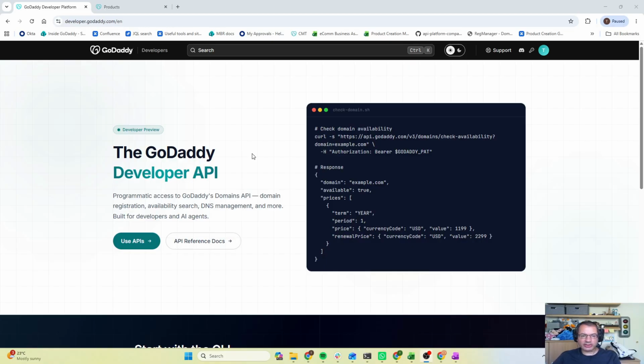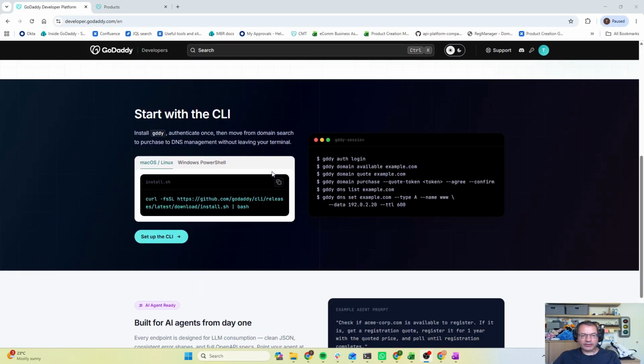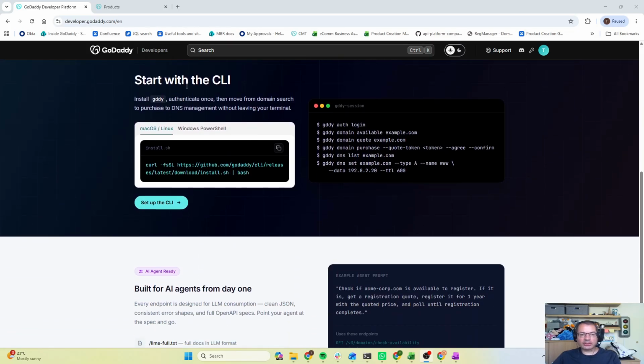So I have some instructions here on using the API, and if I scroll down, I'll find a section on using the command line tool. Helpfully, it's got some installation instructions, and then also here on the right, it's got a worked example of a kind of happy path flow of finding a domain and purchasing it.